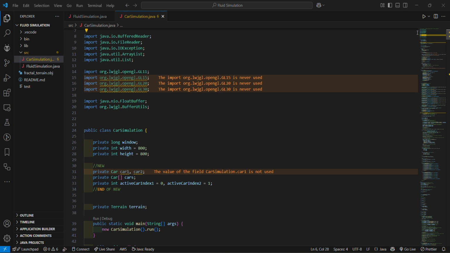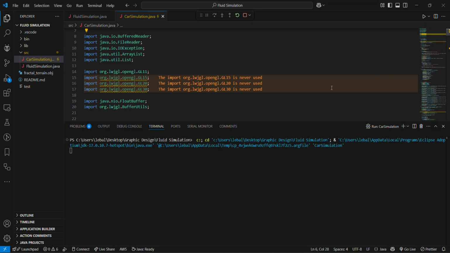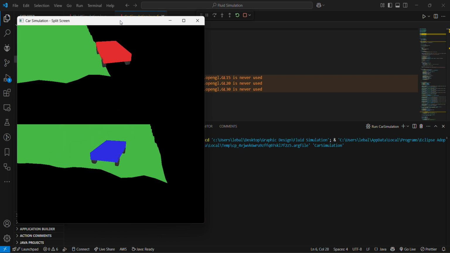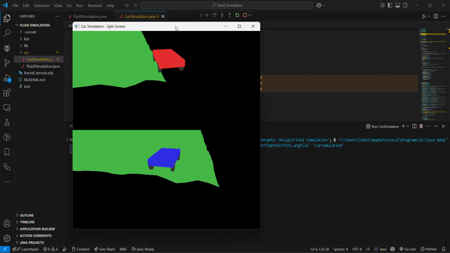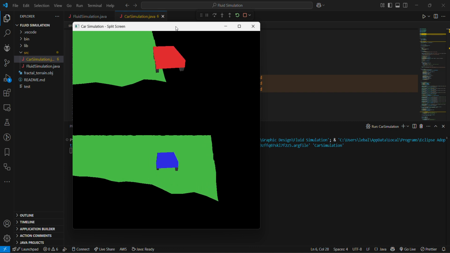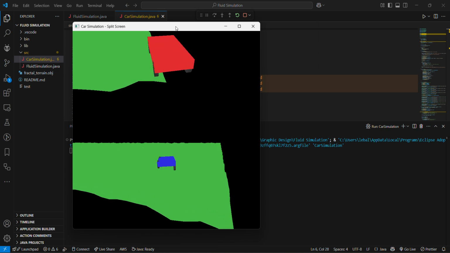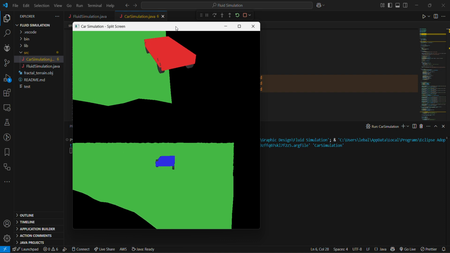So let's first go over the showcasing of the code really quick. If I press run right here, give it a second to run. There you go. So as you can see, the car spawned in. By pressing WASD, you will see that the blue car will move. And then by pressing the arrow keys, you will see the red car will move.